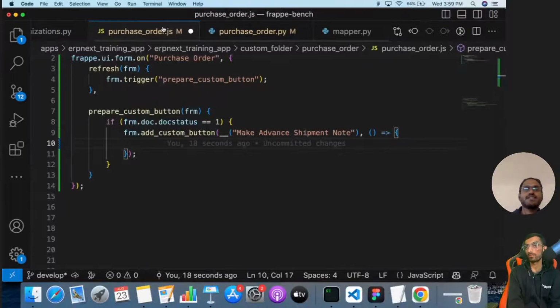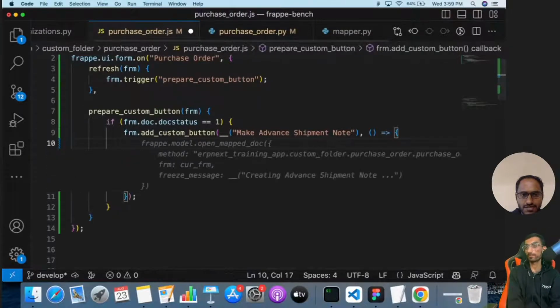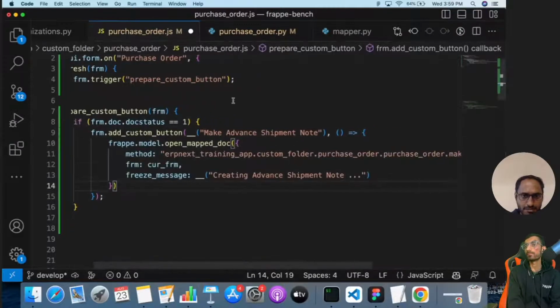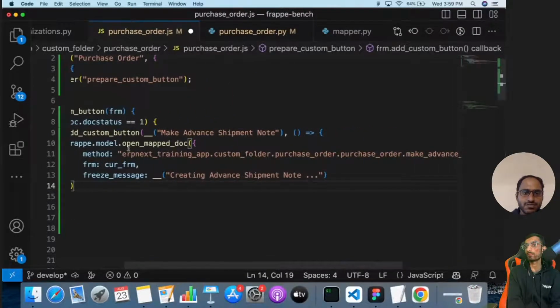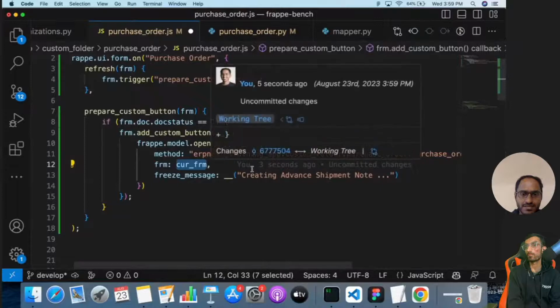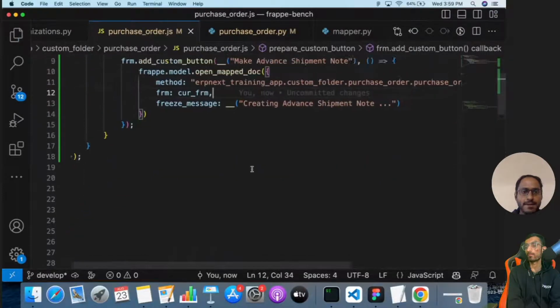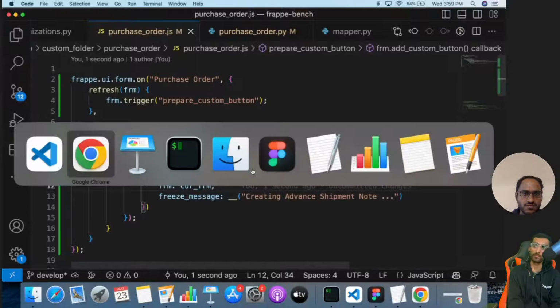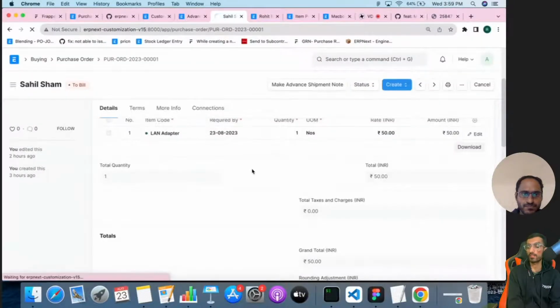Cool. But that record won't have any new ID. It's just in a new state, unsaved basically. Yeah, unsaved state. So for that we have frappe.model.open_mapped_doc. Here you have to define the method first. Then in cur_frm, and yeah, just a freeze message like creating advance shipment. Oh, okay, got it.